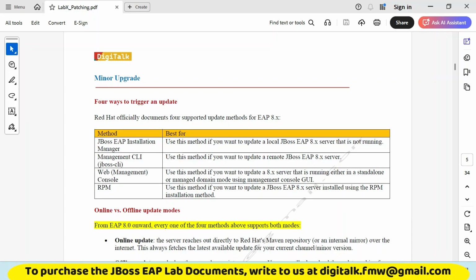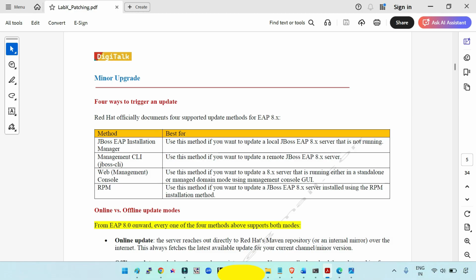We run the add this CLI from the bin directory, and then we run the different commands. That means whatever activity we do from the management console, we can do with the help of the command line as well, right? So you don't need to install it separately.